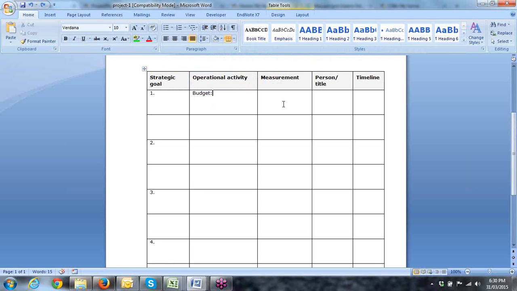When we say budget, what we want to know is how much money is allocated to that activity, and that's all. So how much money are you allocating to that activity? That's all you need to do. Budget.